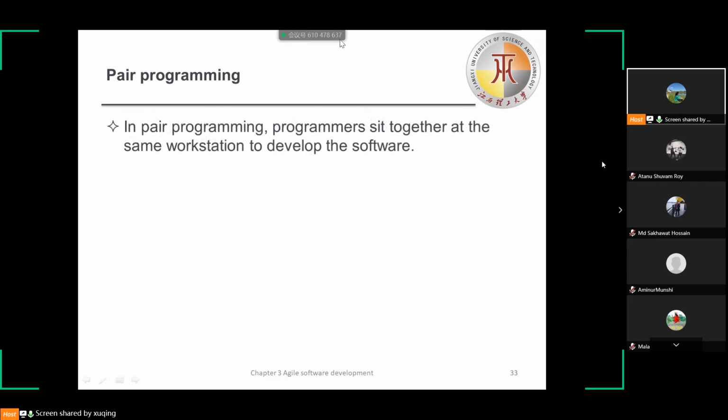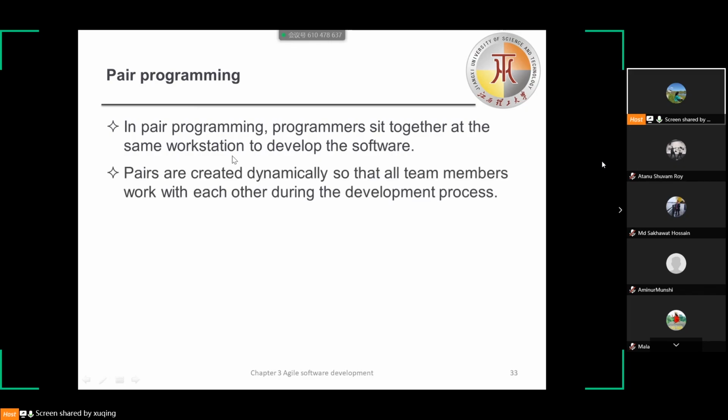Okay, now we'll review the characteristics of pair programming. In pair programming, programmers sit together at the same workstation to develop the software. Pairs are created dynamically so that all team members work with each other during the development process. That means we may have a different partner in different periods.